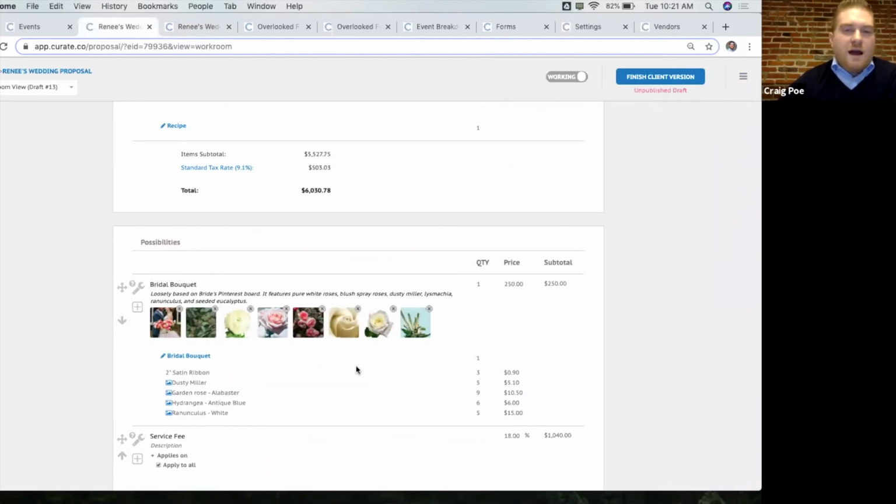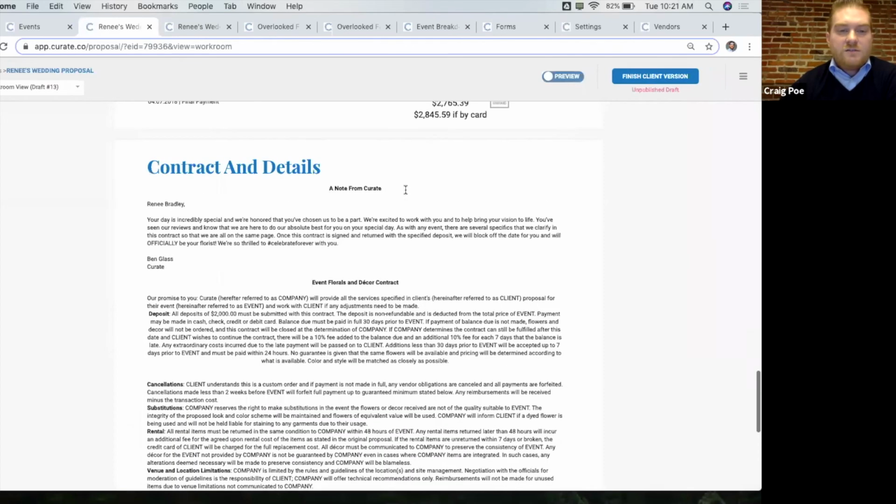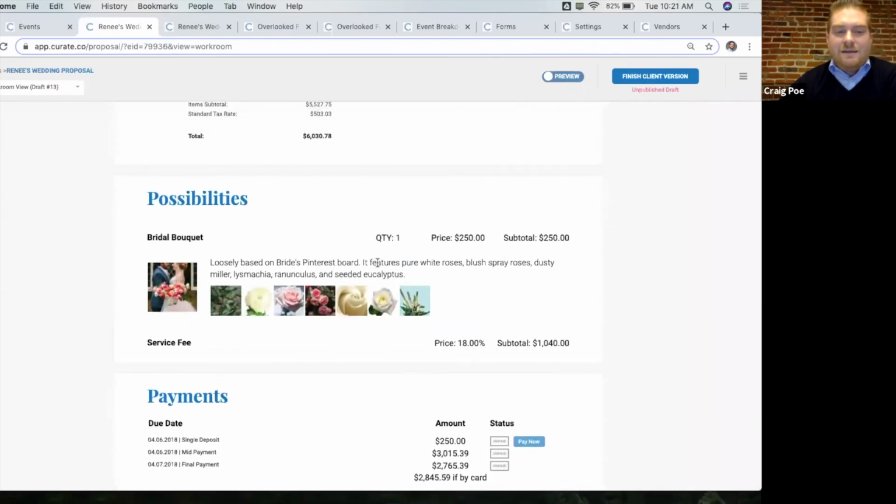So this is a great opportunity for you to upsell your client and have it visible to them as well. I'm going to toggle over to the client's view so they can see these possibilities right here. If you have your bridal bouquet priced at $250 on your actual proposal, build one out that's $300 or $350 and really build it up in the description, as well as the inspiration photos, showing how it's different.